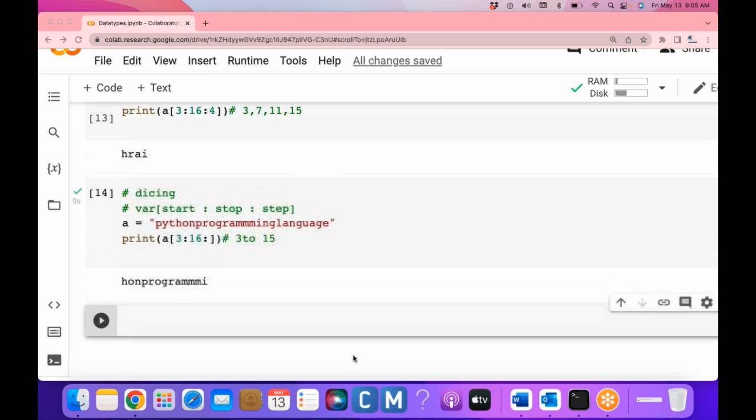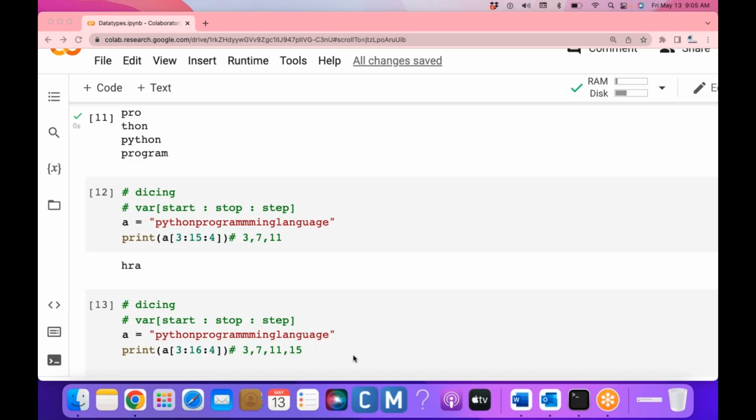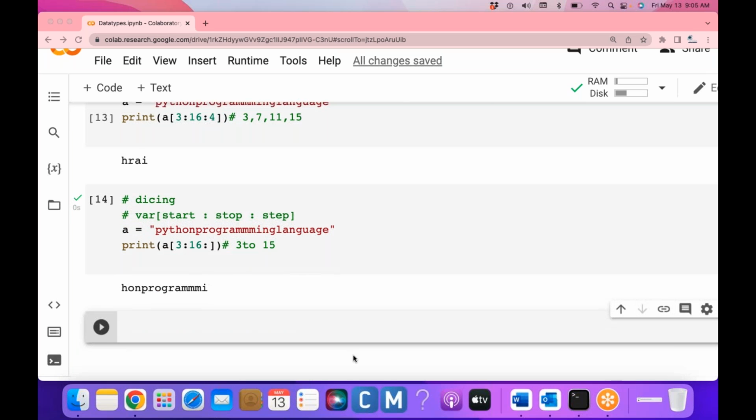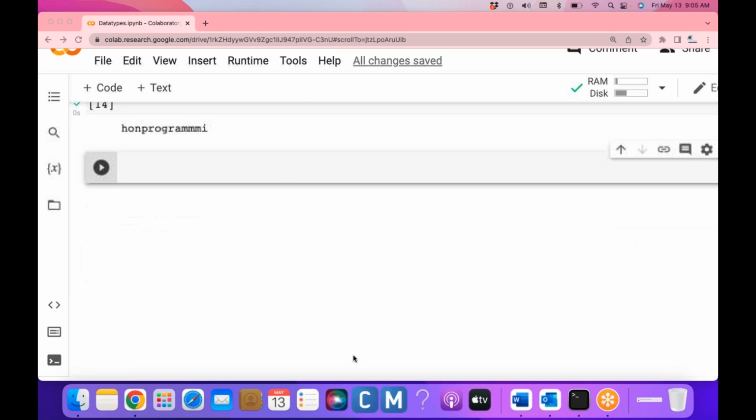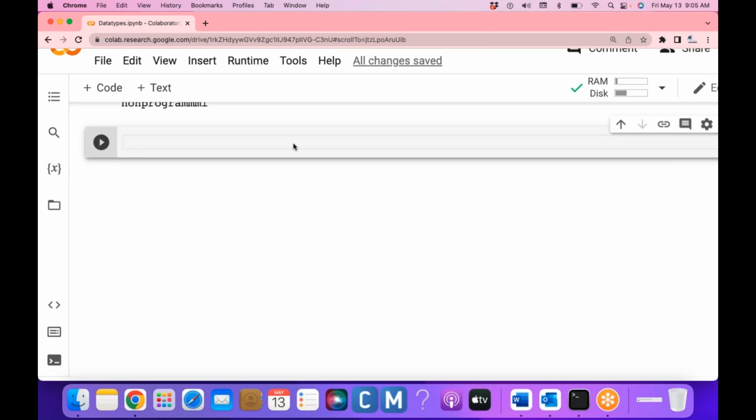So as of now you have understood how we can create a string in different ways, and how we can access the characters from the string in different ways like indexing, slicing, and dicing. Now I just want to tell you one thing: the string data type is immutable.